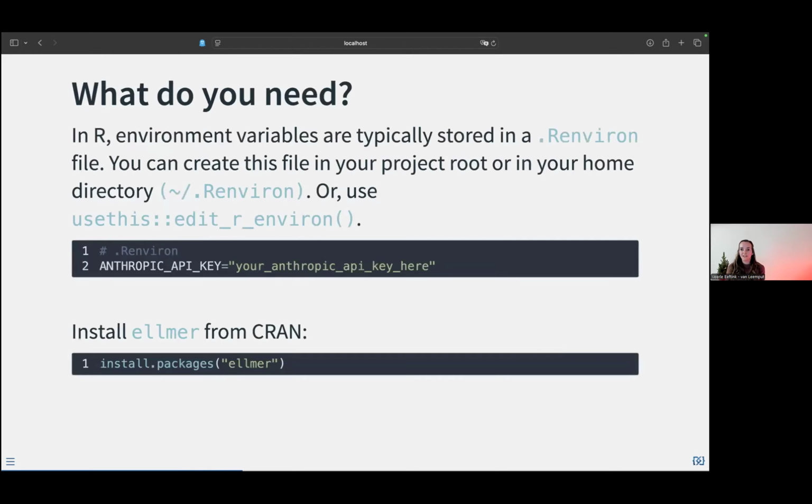So how are we getting started with ellmer? What we need to do first is talk to an LLM. That LLM is hosted at some provider. So we need to have a key.